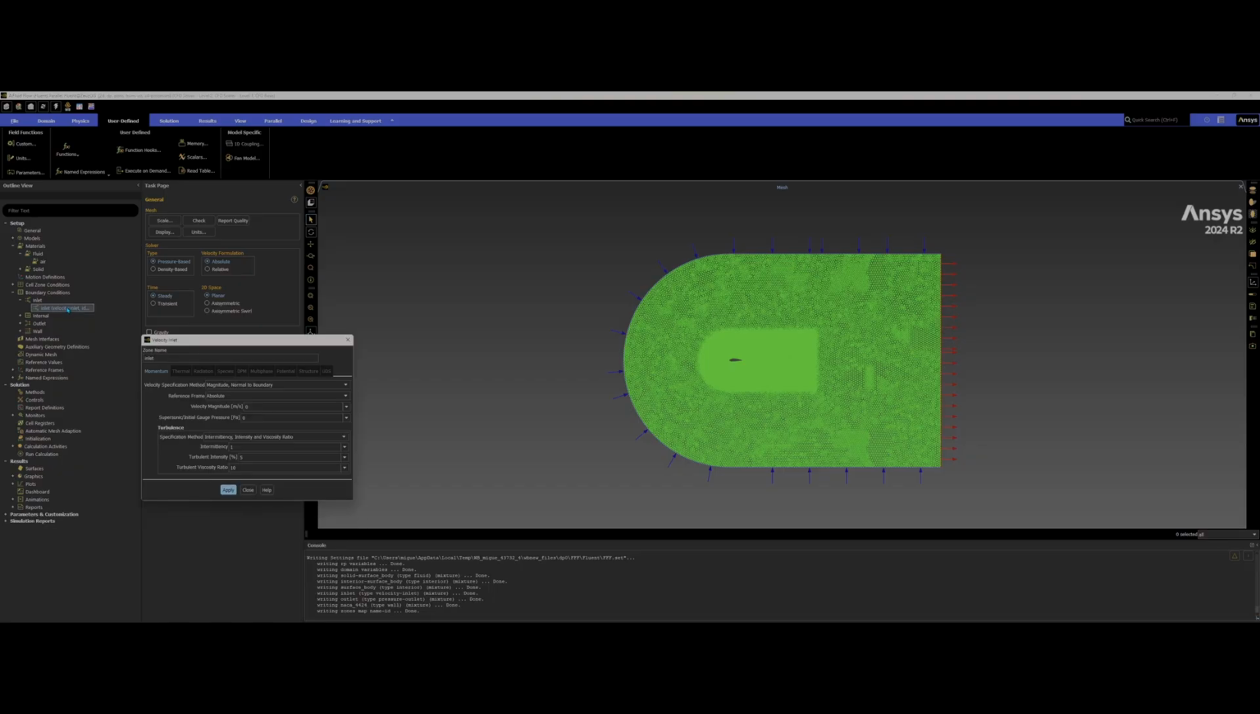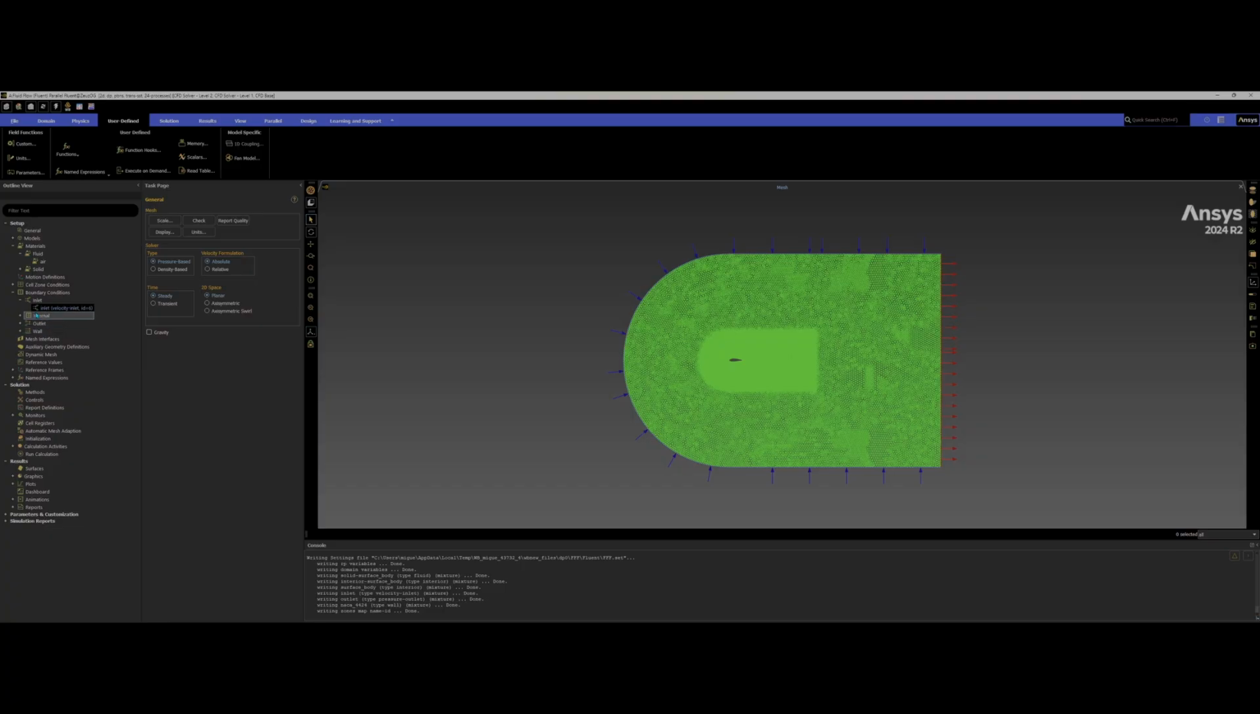Now if we go to inlet, components, and I'll do ux and then uy. To get a better chance to not predict separation too early, what I'll do is intensity and length scale. 0.5 and 0.07 right here. For a chord of 1, this is like 0.07 of your chord, so do keep that in mind. But yeah, there you go.